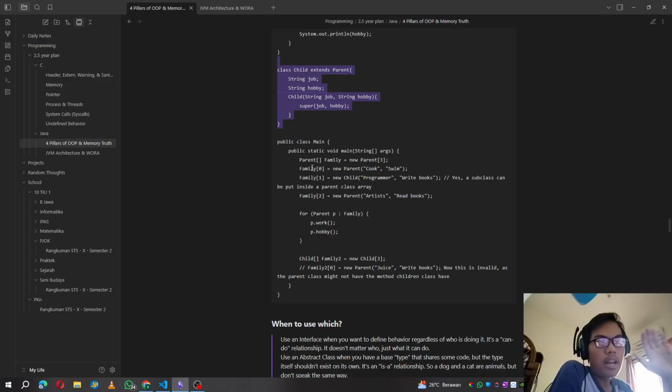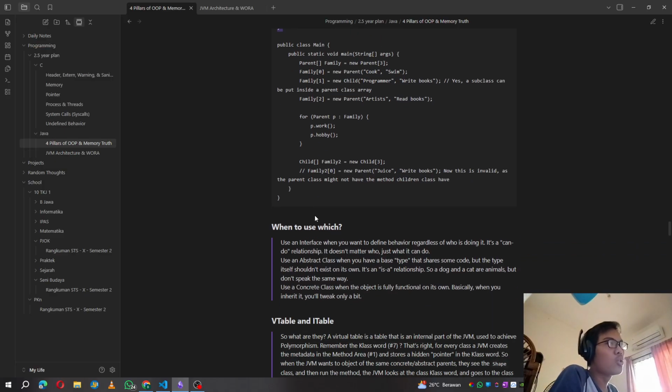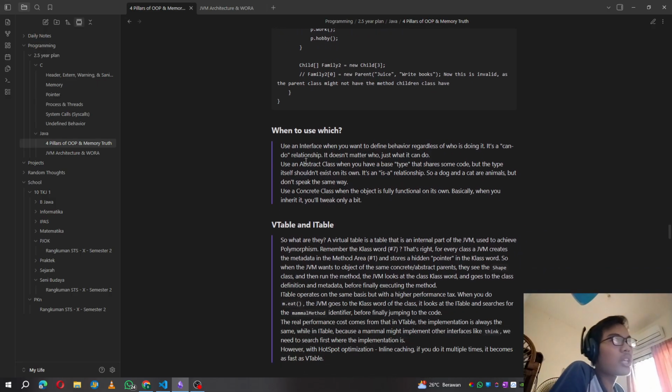Okay, because a subclass, a child, has everything that their parents have, but a parent won't have everything that their children have. So it's not both ways. So when to use which?